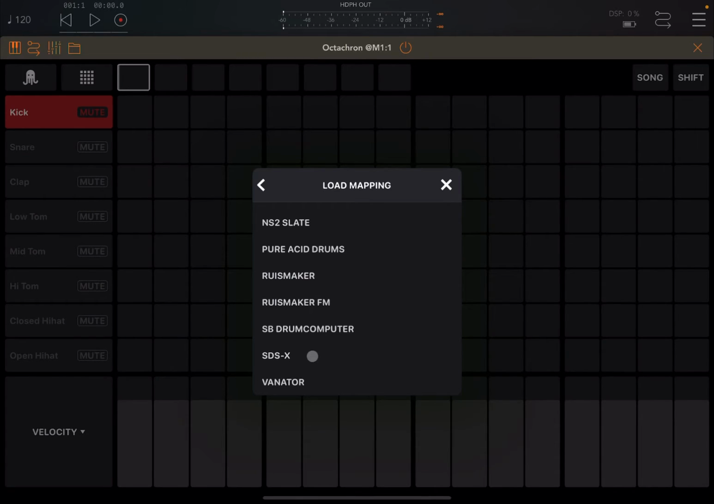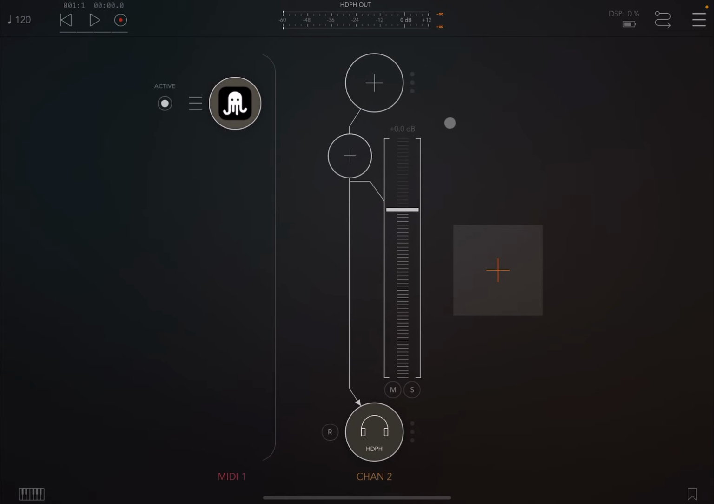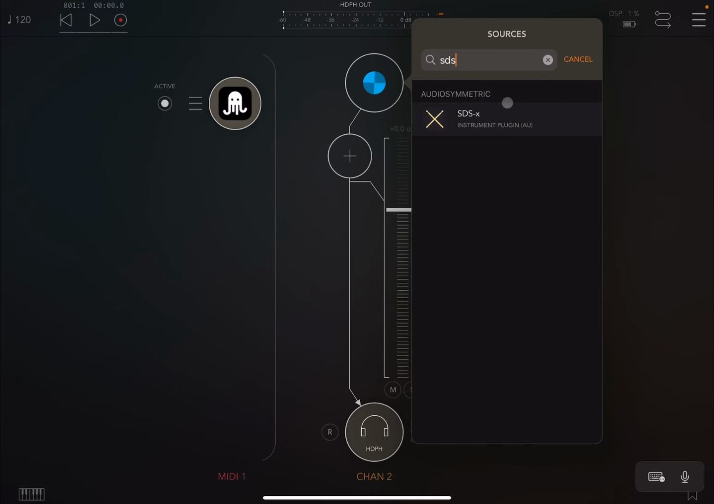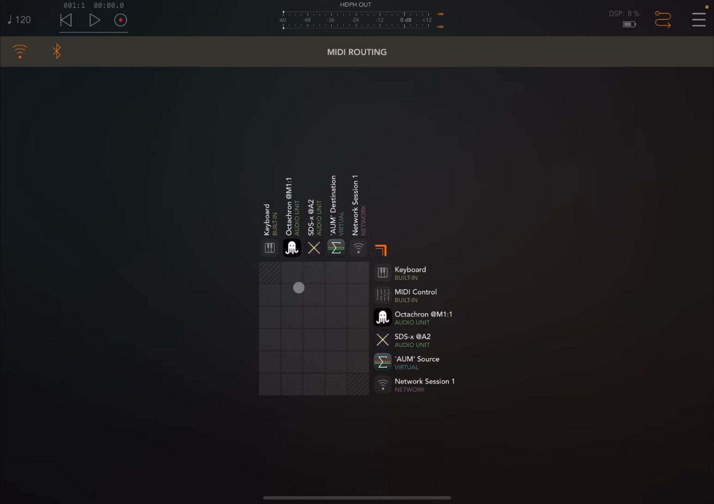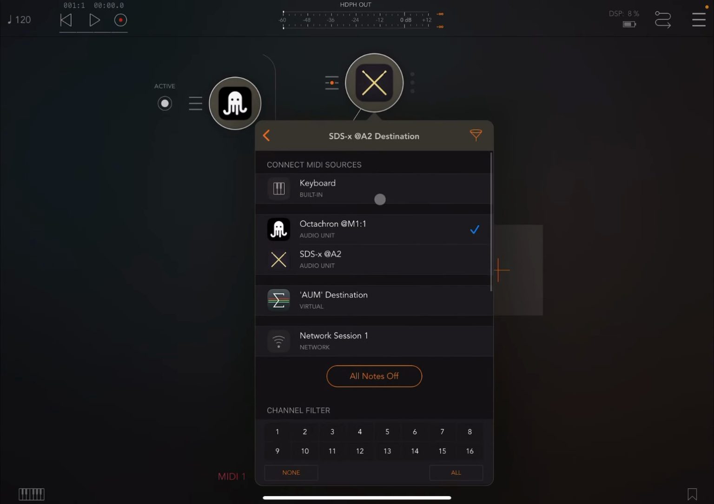So let's choose SDS-X. Okay, now I have loaded that mapping. That means I can now load SDS as an audio source, like so. And I need to make the connection, so I go into routing, and then make the connection from Octachron to SDS. I click here to establish the connection. Another way would have been to click on the left-hand side on the node, go to MIDI input, and accept Octachron as a MIDI input into SDS.